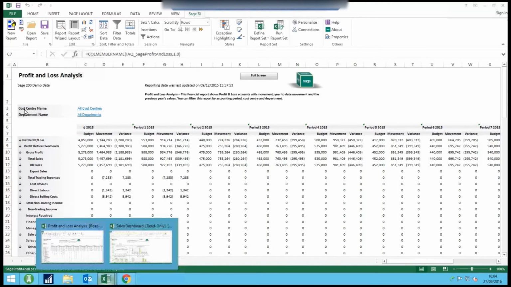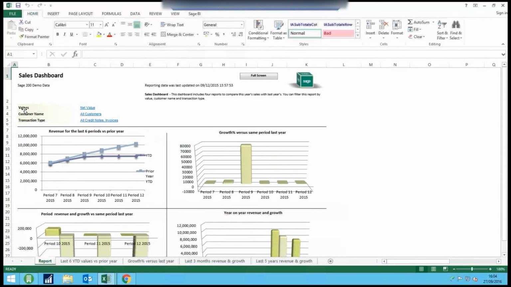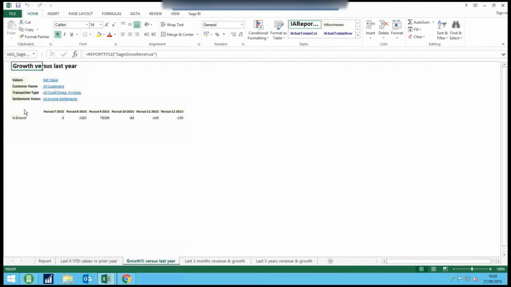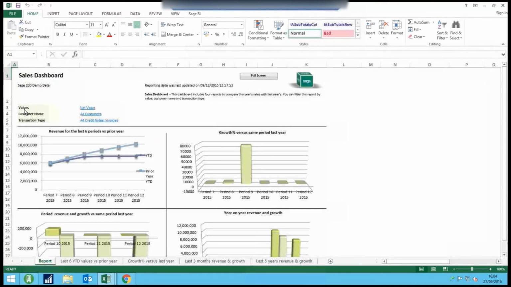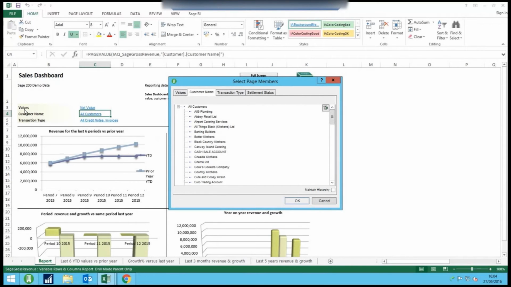This is a financial report. We've also got things like sales dashboard reports, so this is pulling through sales information. And this particular report is actually combining 4 separate reports in one main dashboard view. So there's a number of tabs along the bottom here with the different reporting information coming through, but they're all linked together. So if I choose maybe, instead of looking at all customers, maybe my top customer, Abbey Retail, click OK.